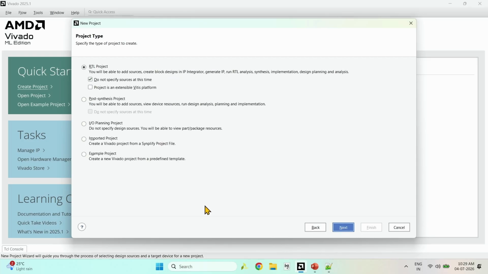So this window allows us to choose the type of project we want to create in Vivado. Different project types are available for different design requirements. Let's briefly understand each option. Here, RTL Project: use it to create a new FPGA design using Verilog or SystemVerilog. Post-synthesis Project: use it to analyze the design after synthesis. I/O Planning Project: use it to plan and assign FPGA input and output pins. Imported Project: this option is used to import an existing project into Vivado. And Example Project: use it to create a project from predefined examples provided by Vivado.